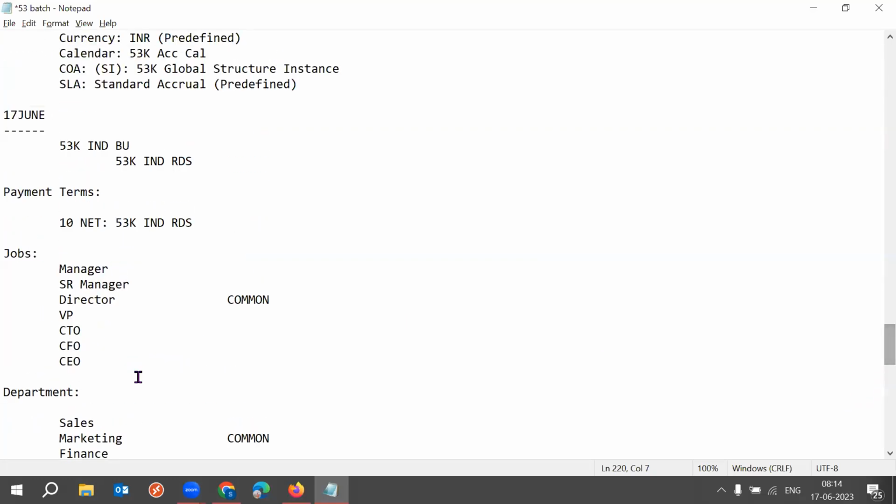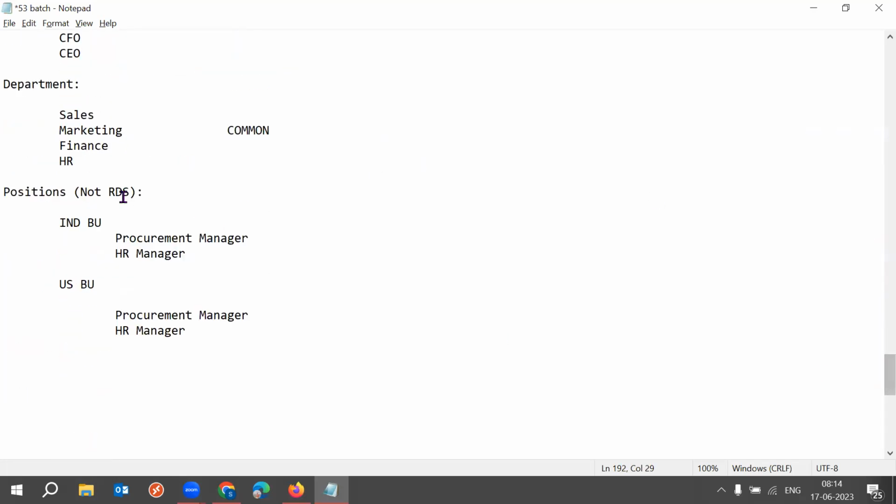The jobs are controlled at reference data set level. That's why we are creating them only once. These jobs we are pointing to every BU, right? If you have one more BU called US BU, you simply assign common to US BU. Are you creating again, coming to the jobs? No, under US BU you are not creating. The job you are selecting is from the common reference data set. But coming to positions, since it is not reference data set controlled, you are creating the same positions again for every BU. Clear?